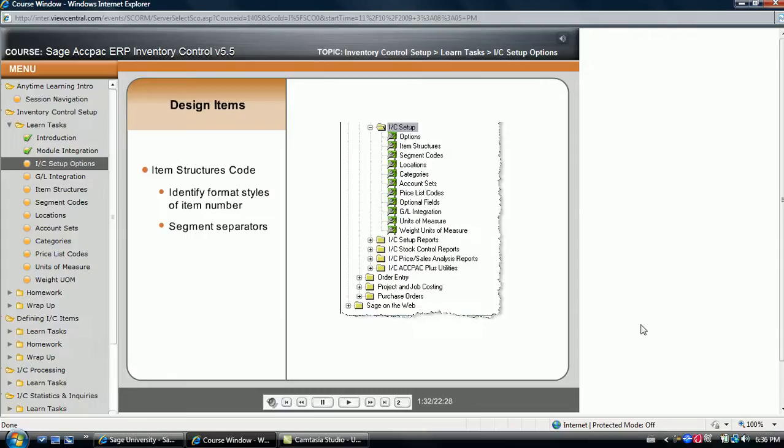Different items can contain different structures. For example, some items may require a color code, but others may not. Therefore, if a segment is created to control a color code, there is no reason to include the color segment on those items that don't require it.